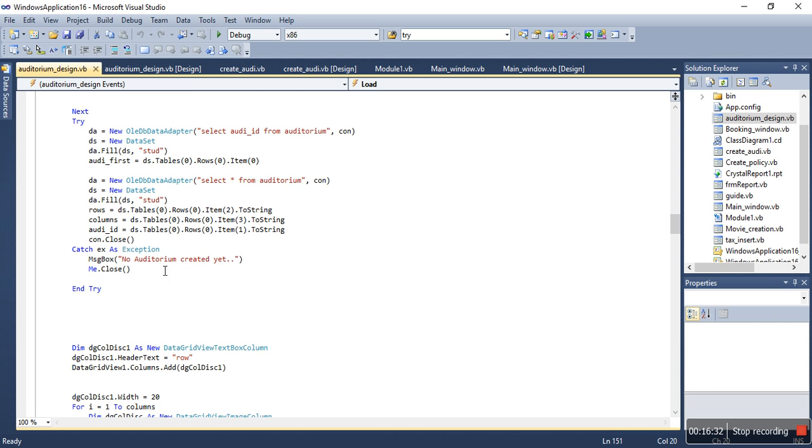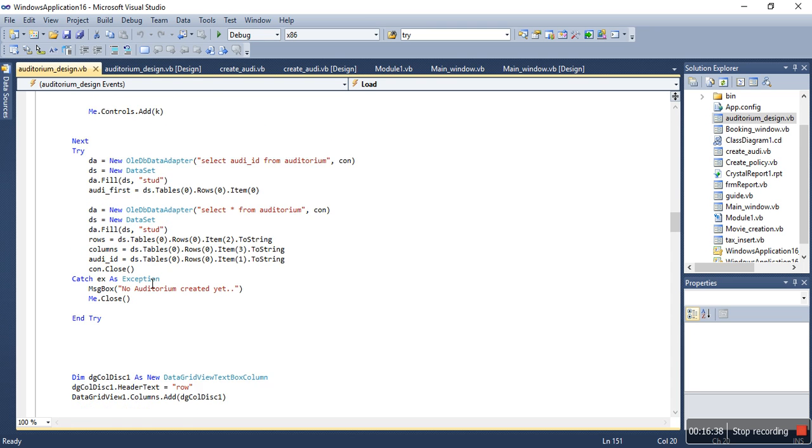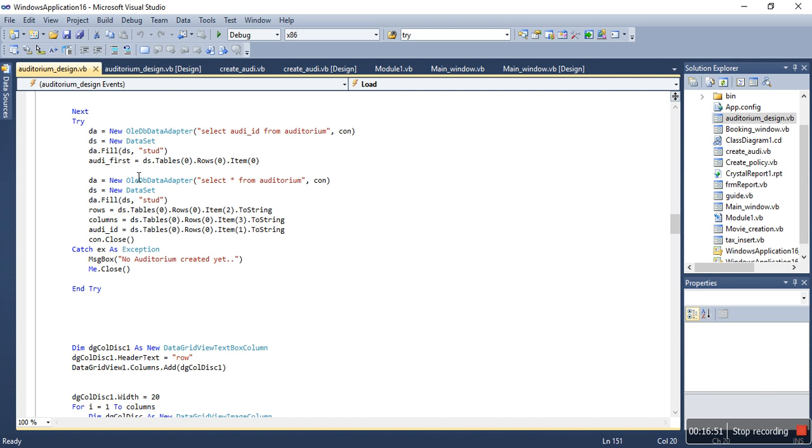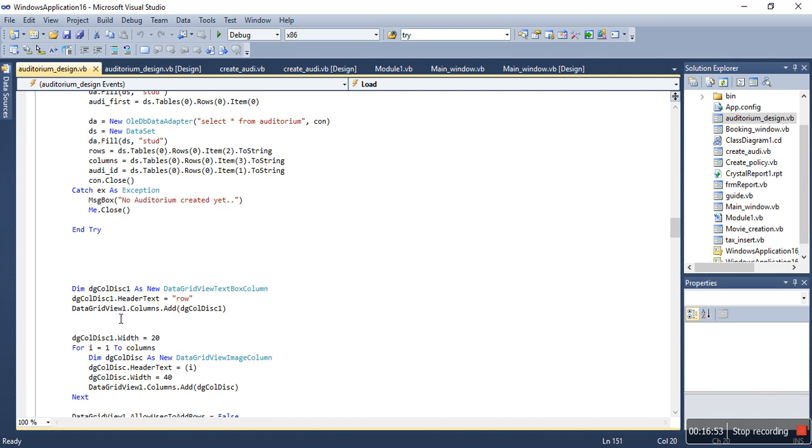There is an exception also: if no auditorium is created, then what should happen, should a button be created or not? So nothing, just close it. And if no auditorium is created, the design auditorium form should not open at all, so me dot close. Okay, nothing.